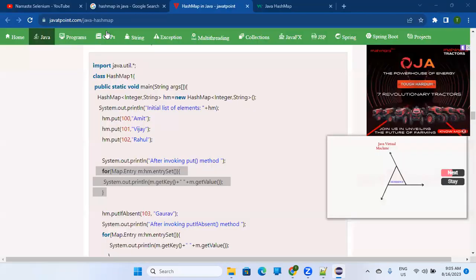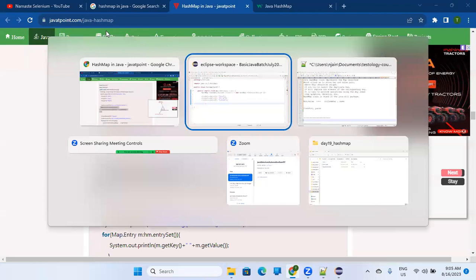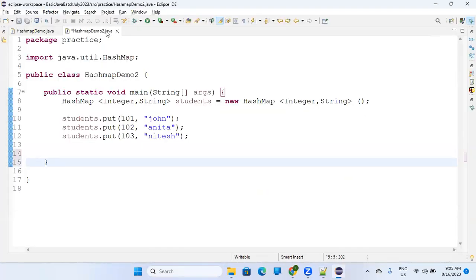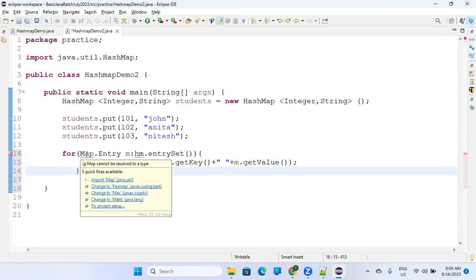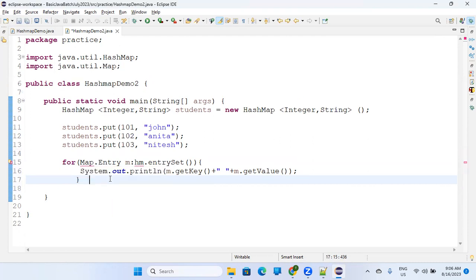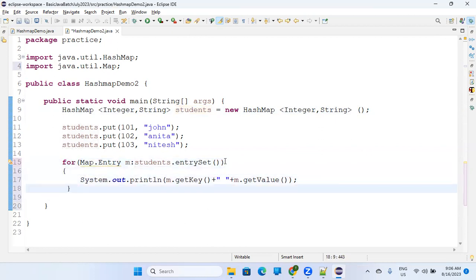Fine. So this is one way to get it. You will feel that it's a bit difficult because you don't know how to get the thing as a set. Okay, there is a function called entry set. Here, instead of hm, student will come. But I'll tell you a simple way also, don't worry.